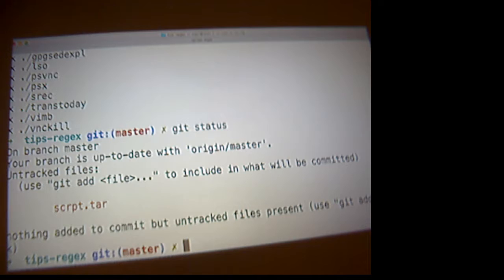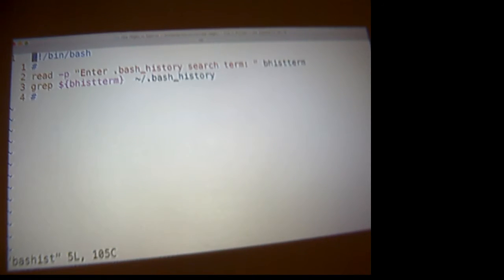What's that? Learn to love Git. Learn to love Git. Your bash history command. Yes, what is the use case that you use it for? Oh, and another, sorry, but preemptive to that one.